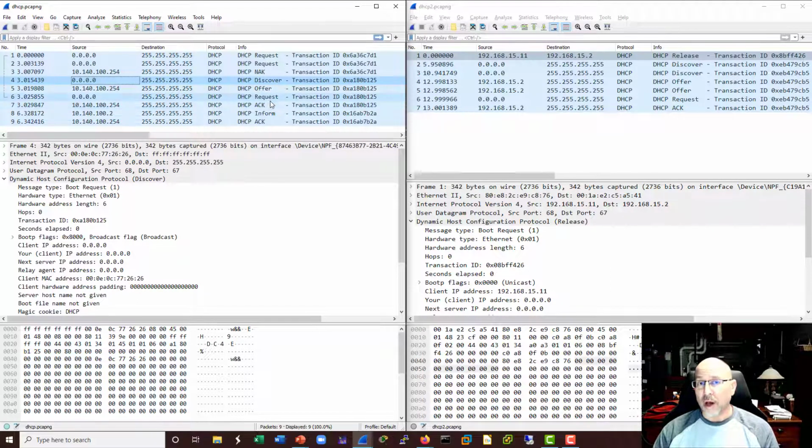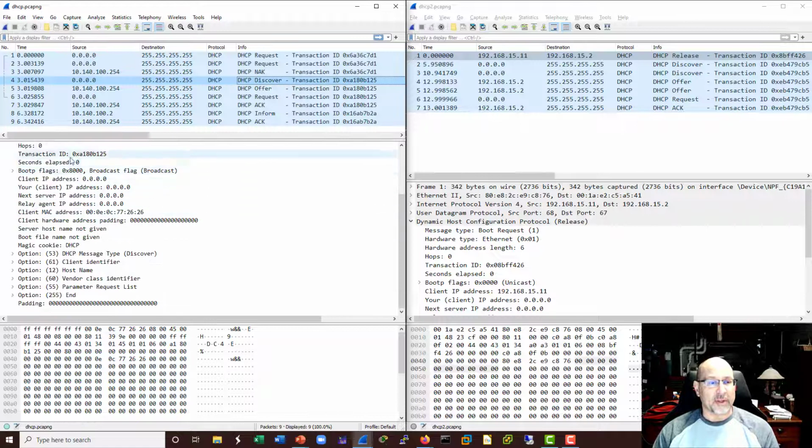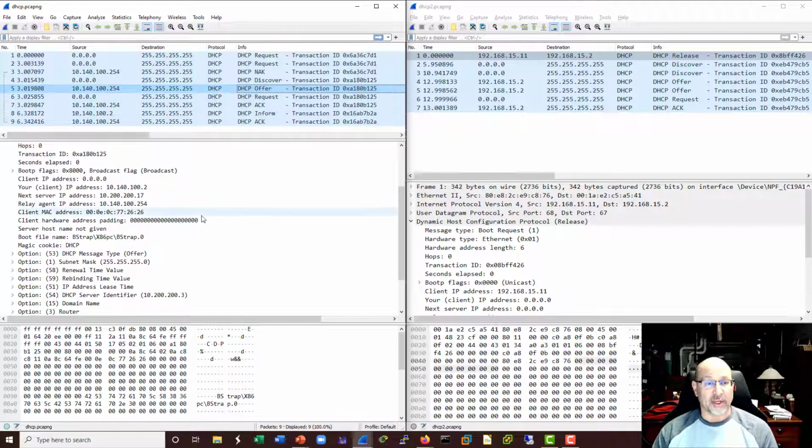Now there are other messages. There's the negative acknowledgement, we've got an inform, and then over here we've got a release, which is of course what you would do when you're actually getting rid of an IP address. This is pretty straightforward, right? I'm going to have all of my fields empty. I'm hoping to have somebody fill them in, and that's really why I want to take a quick look at an offer today.